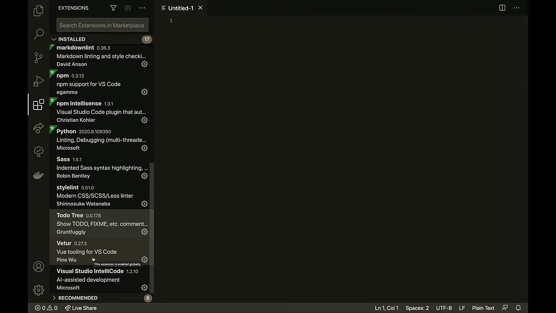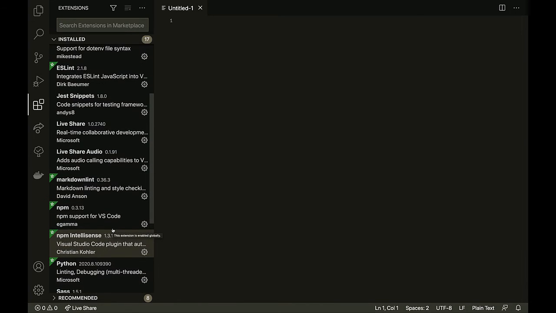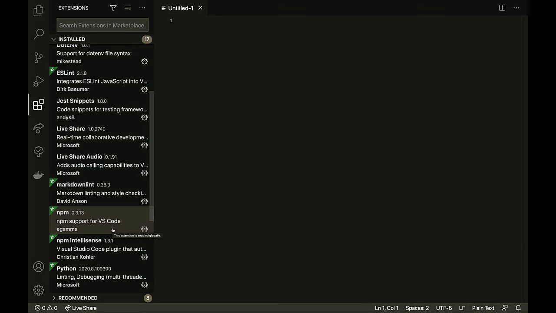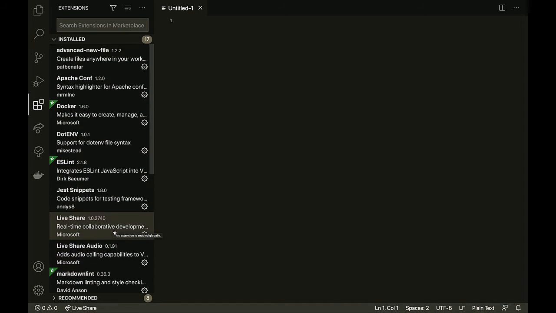VTur is for something else that I do, and then Visual Studio IntelliCode, this is another one I recommend that everybody get. I also recommend that you explore, search for different extensions and try to figure out if they'll be useful for you. Remember, you can always uninstall them later, but sometimes the functionality you get is absolutely indispensable.